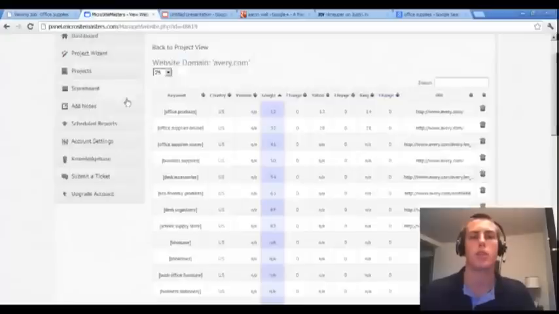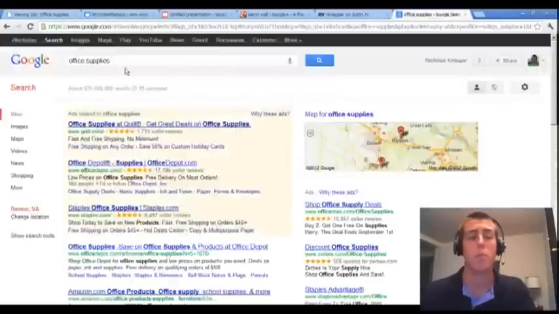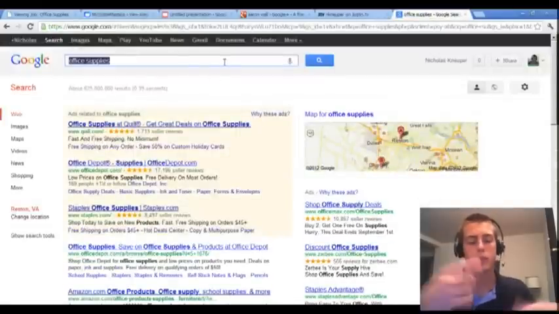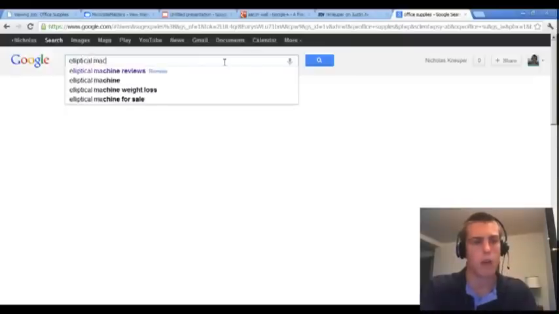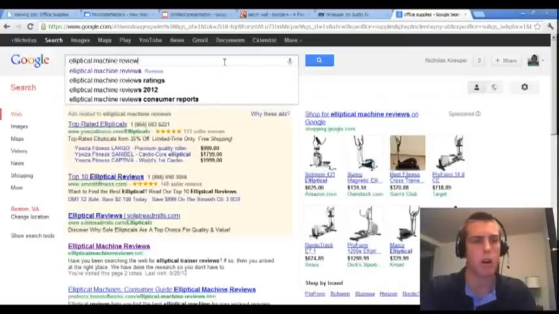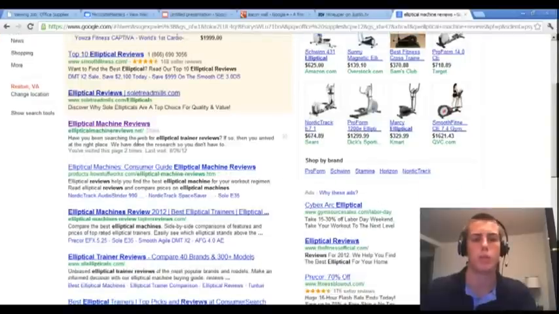But this was just a quick little trick for us to find some things that we were already ranking for but probably didn't know about because we were too far back on page 2, 3, or 4. Here's another example. So the other day I found out that there's a big market for ellipticals, those machines that you see in the gym if you guys go to the gym. So I found this website called Elliptical Machine Reviews. You'll see it right here, ellipticalmachinereviews.net.